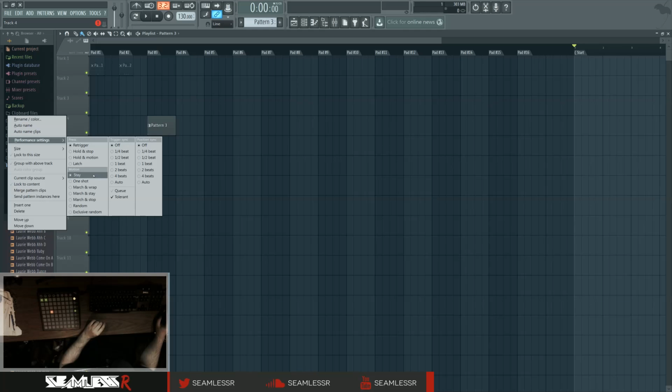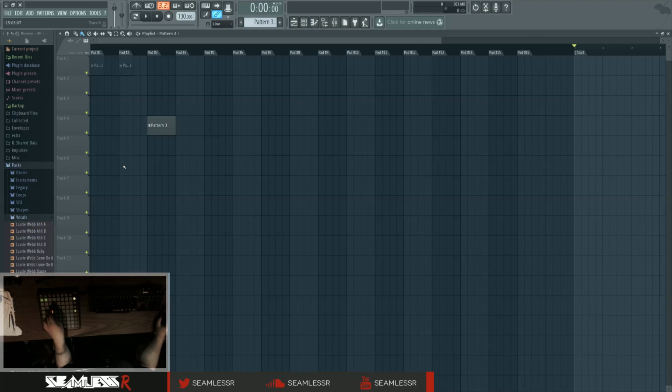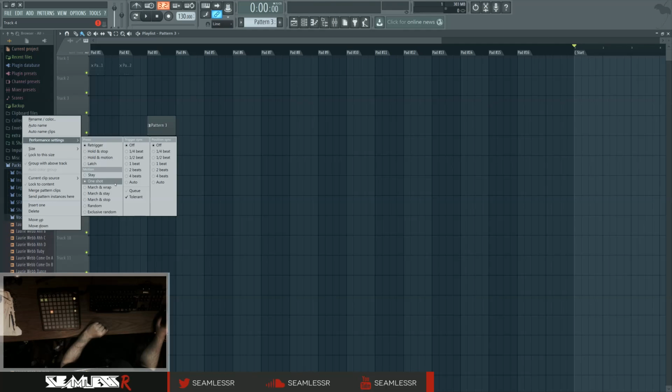So the stay setting here is what's making it loop over and over again. If I turn it to just one shot, it'll stop. So the march settings are particularly cool.